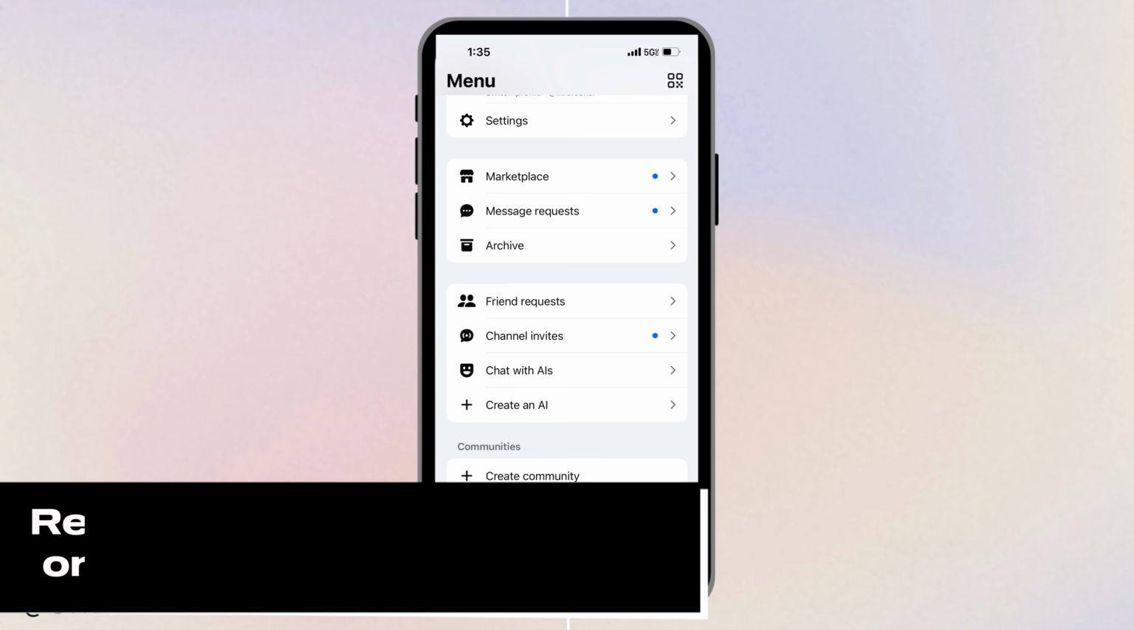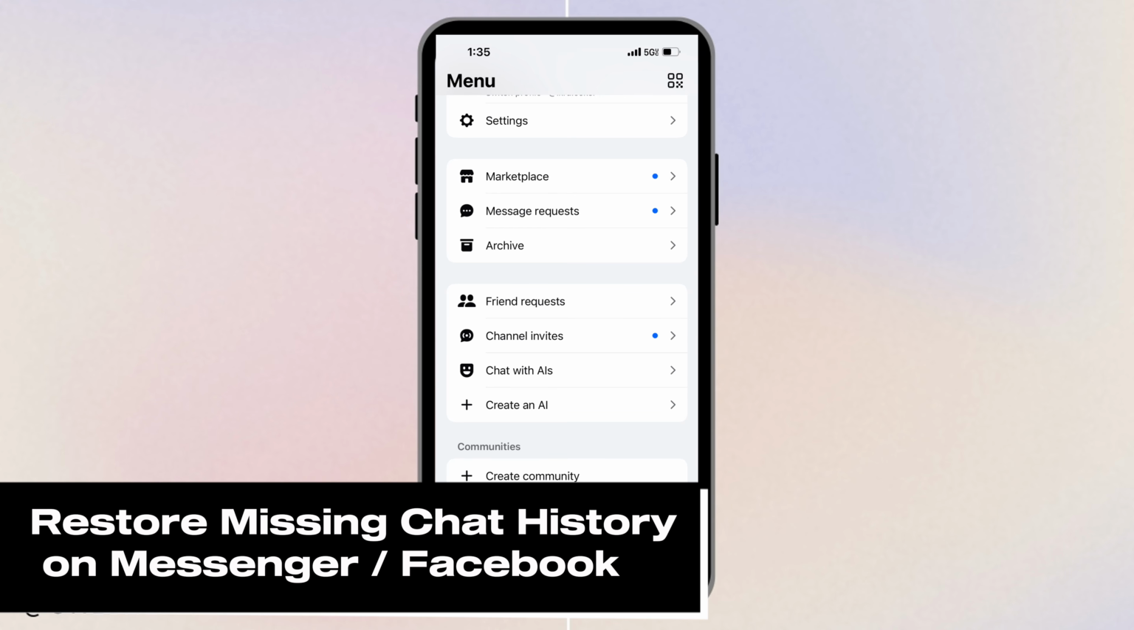Here's how to restore missing chat history on Messenger or Facebook in 2026.